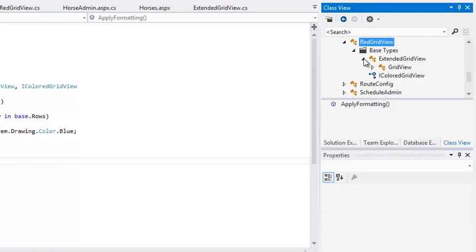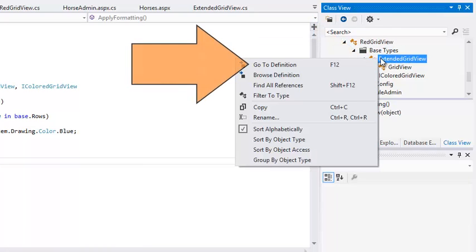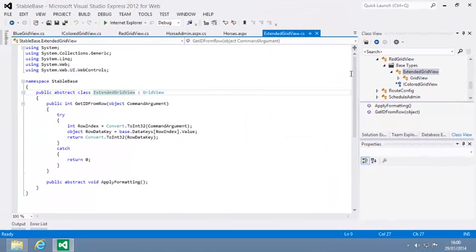You can use the Class View window to quickly jump to the relevant code of each class. Right-click on Extended Grid View in the Class View window and click Go to Definition from the shortcut menu. The Extended Grid View class is shown in the main Visual Studio window.